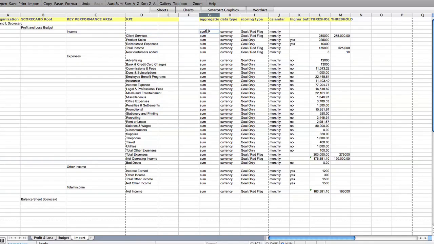The next thing we have to tell the application, if you remember from the manually building video, is when we look at monthly numbers aggregated into a quarter, do we add them, do we average them, or do we leave them because they're already aggregated? On a P&L, it's clear everything is aggregated. What kind of data is it? The data type is currency. We support 3 data types: currency, number, and percentage. All of these are clearly currency.